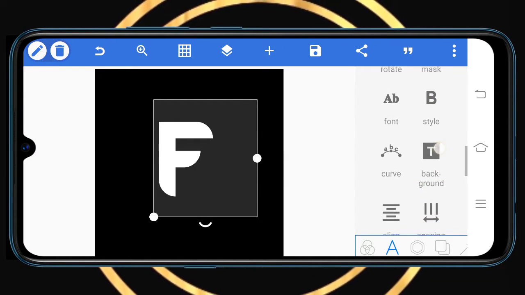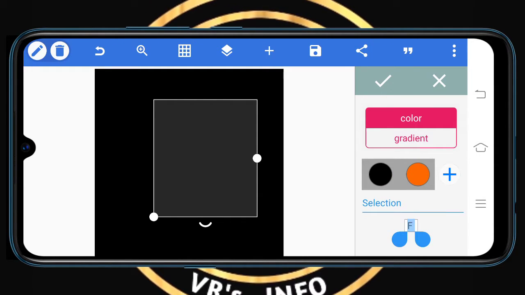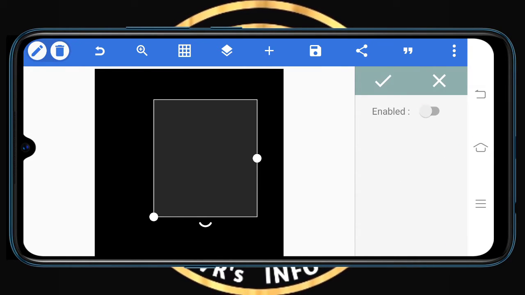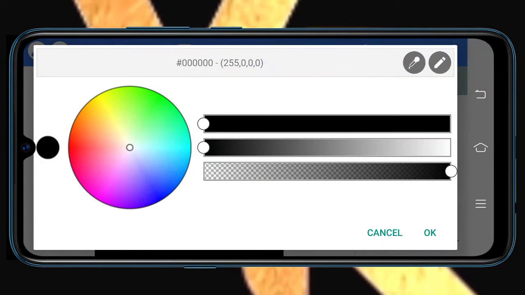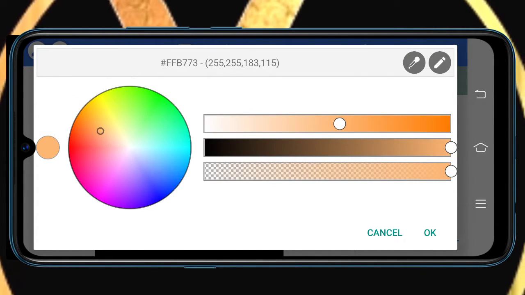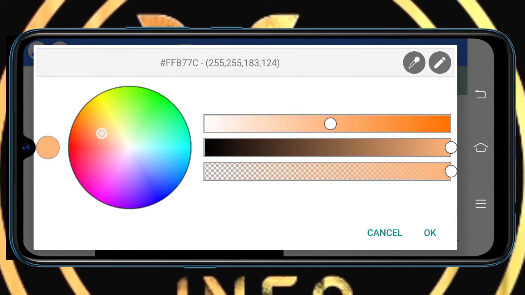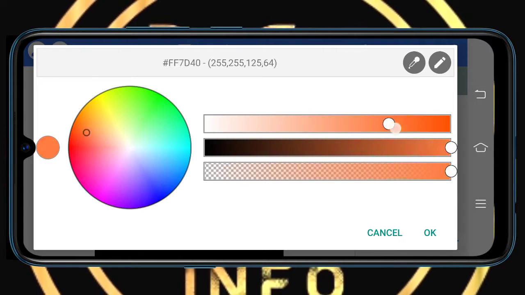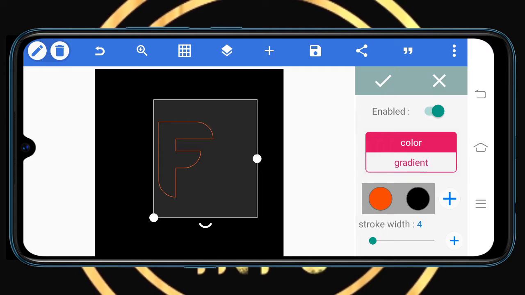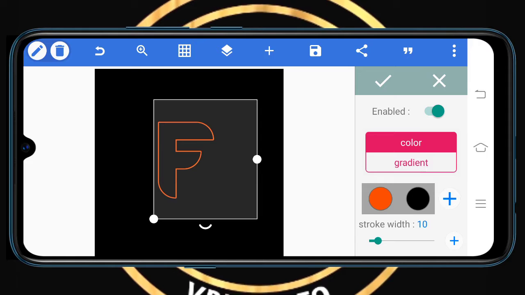So you need to adjust the size guys. Then you need to go to color and change it to black, and then you need to go to this stroke option and enable it and click on the plus icon below, and then you need to go into the orange option because as we are doing fire, orange would suit better for it. So go to orange. Red doesn't suit as well guys, so I'm preferring orange. Then click on OK. Then you need to select the stroke width guys. For me 10 is looking good, so 10 is enough.